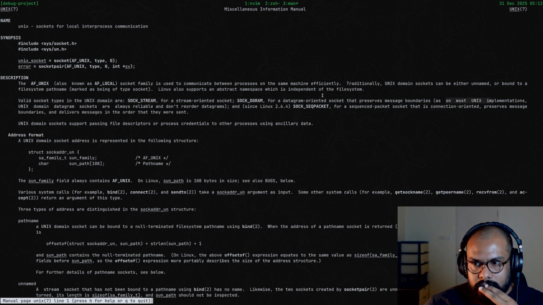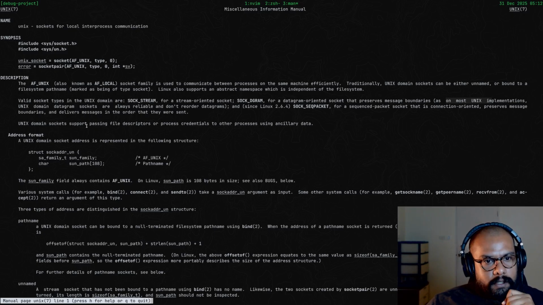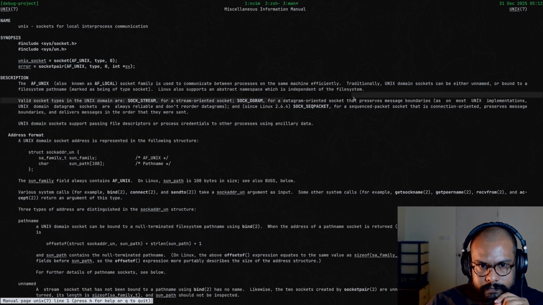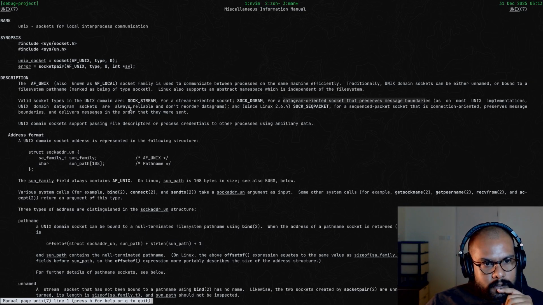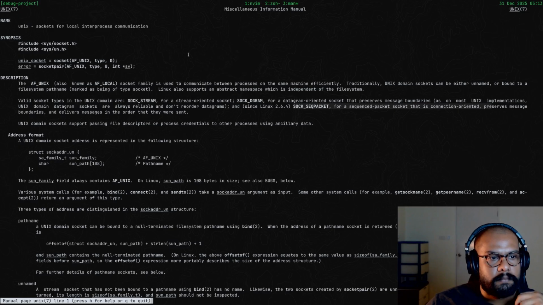It's the most Unix implementation. Sockets are always reliable and don't reorder datagrams. Unix domain datagram sockets are always reliable and don't reorder datagrams. For sequence packet socket, this is connection-oriented, preserves message boundaries and delivers messages in the order that they are sent.